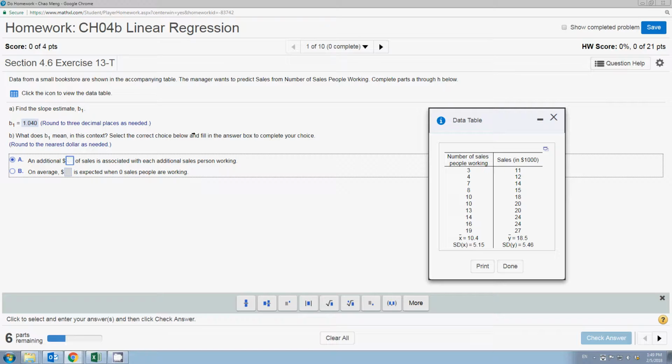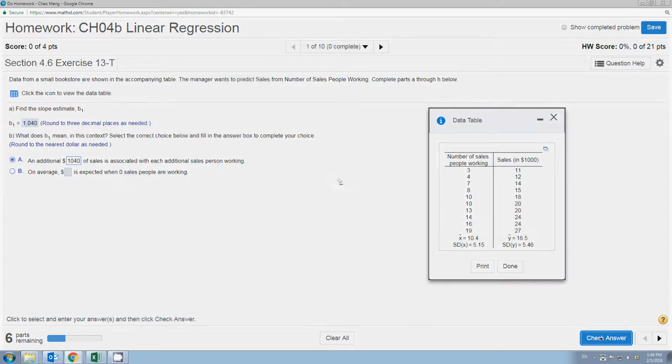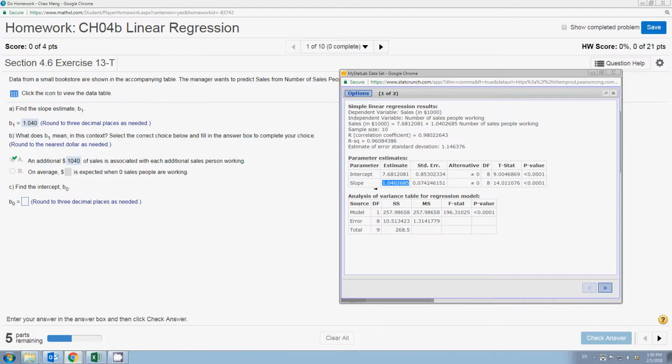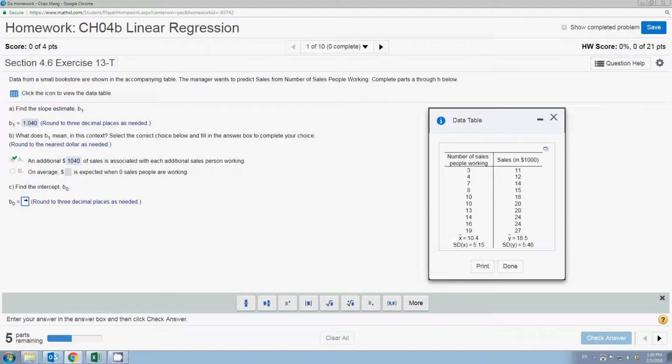The b1 is 1.040, but if we go back to the table, the unit is in $1,000, so we have to multiply this b1 by 1,000. The result is 1040. Let's check. It's correct. Now find the intercept. Let's go back to StatCrunch. Under this estimate, the intercept is 7.68. Let me copy and paste. Still 3 decimals, so let's keep 3 decimals.